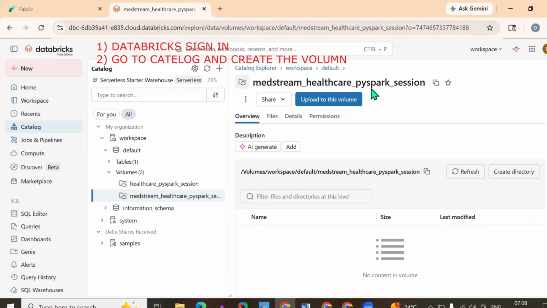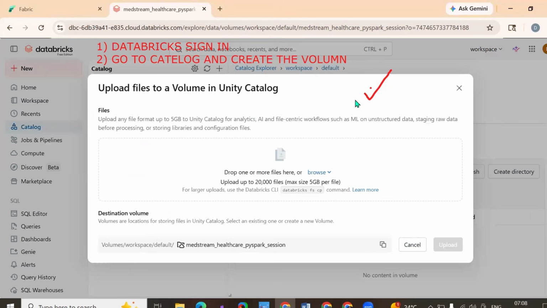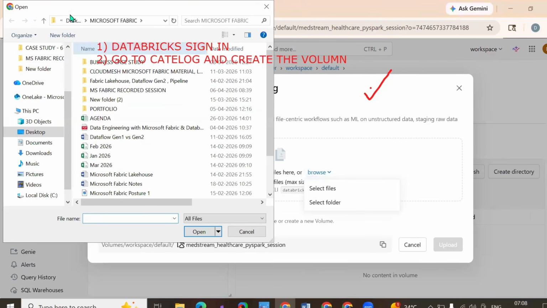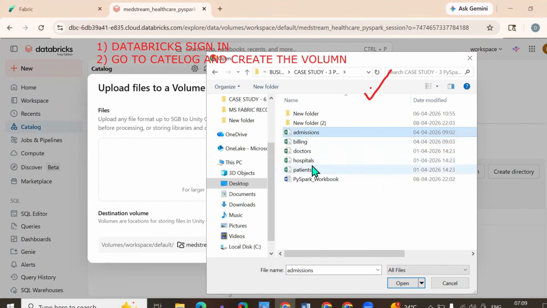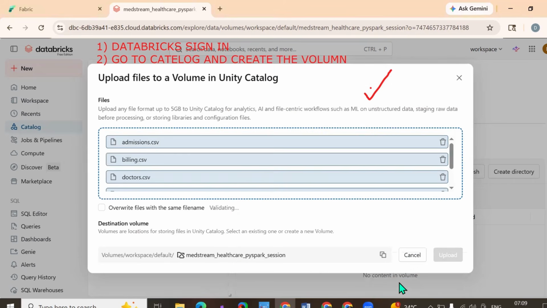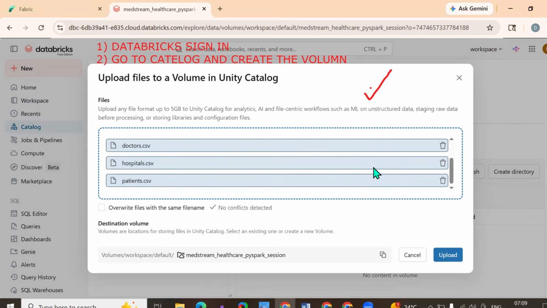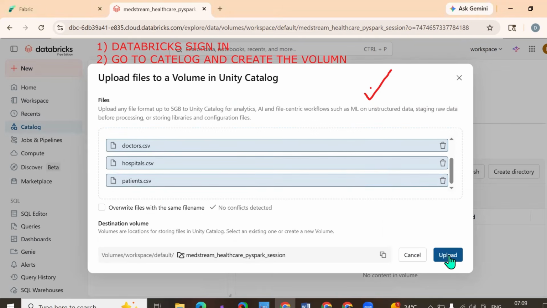What is the next thing that we need to do? Upload to this volume. So we need to upload our files over here to practice or to work on the projects. So let me click on upload to this volume and click on browse. Select files. Wherever the files are, we need to go there. So let me select all these: admissions, billing, doctors, hospital, patients, and click on open. Yes, it is created. And let me click on upload.